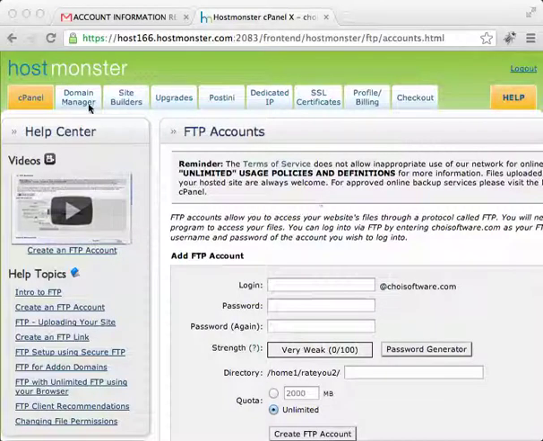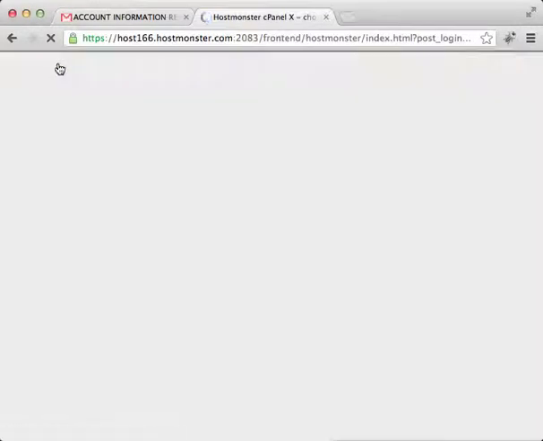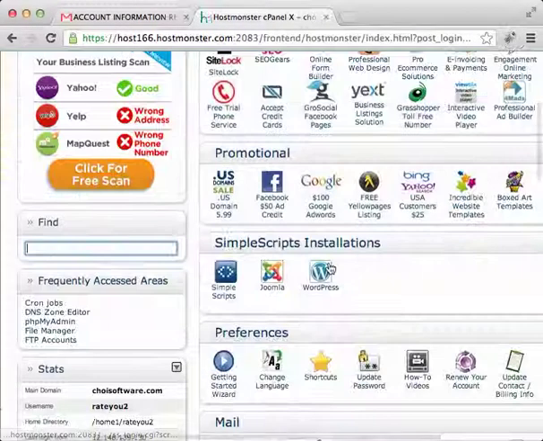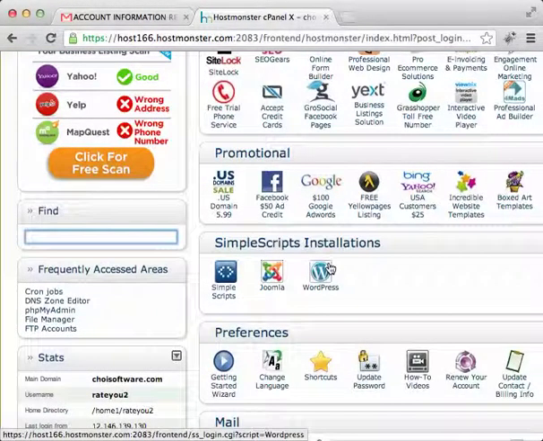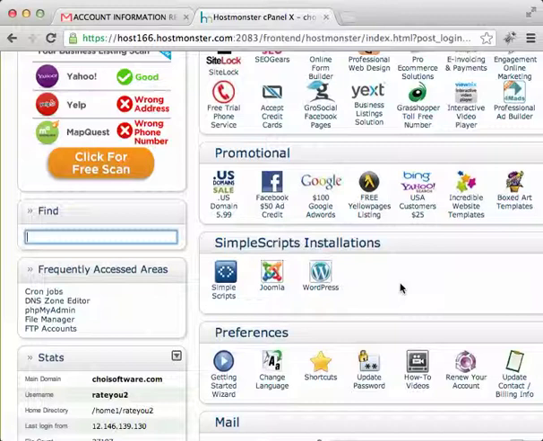Hi guys, so you bought a domain, and you bought a hosting account through HostMonster. Now I want to show you how you can have your domain show up as a real website. Okay, so at the hosting account, this is where all your files are saved.